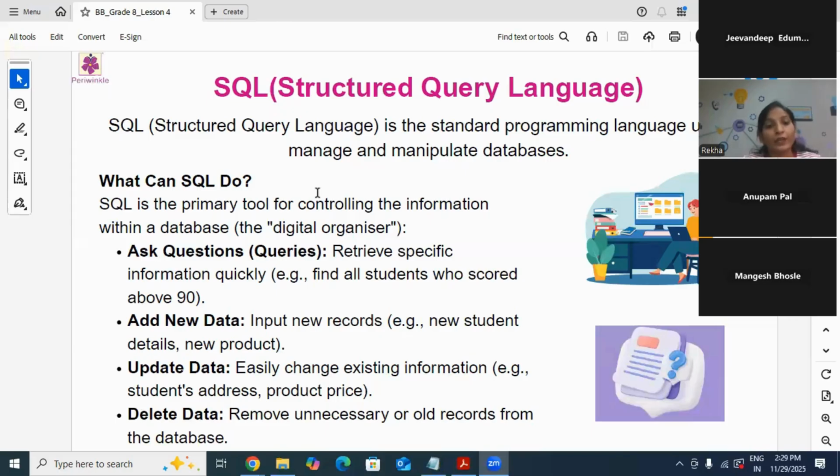And you can add new data also. If you have a new record, if a new student is there, you can easily add it to the existing table. You can even update it, like change the existing information. For example, if a student's address or phone number has changed, you can easily change that with the help of update queries. We have different queries, and we'll be discussing all those things. And if you want to remove some unnecessary or old records from the database, that can also be done easily.